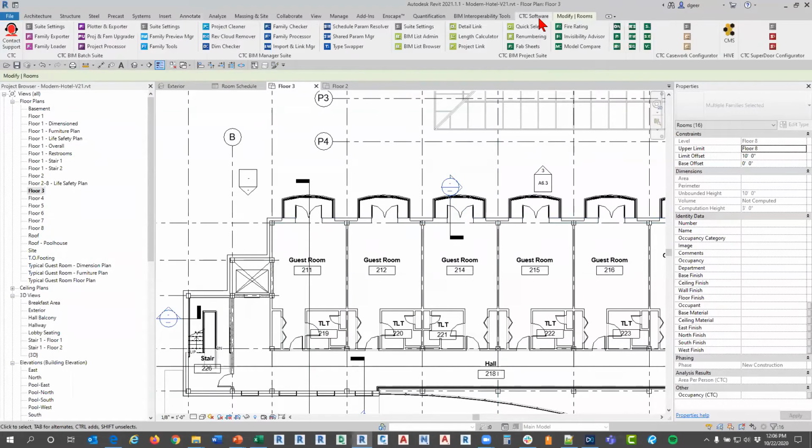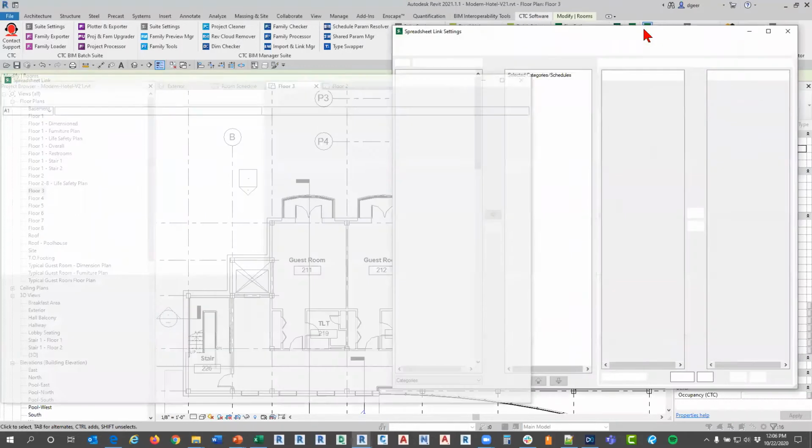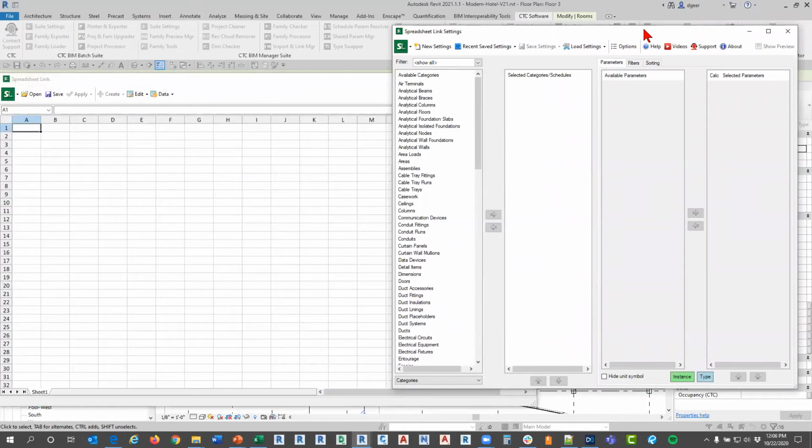Well, what I'm going to do is come over to my CTC tools and over to the Spreadsheet Link. What that allows me to do is, one, pull data out of Revit and take it into an Excel file format so that I can manipulate and change data.